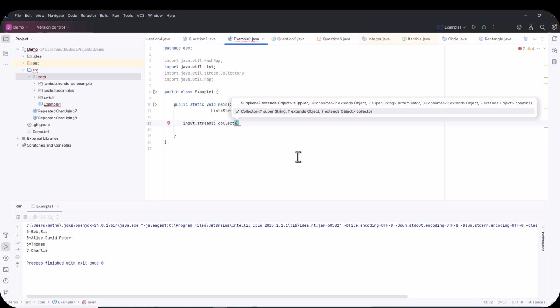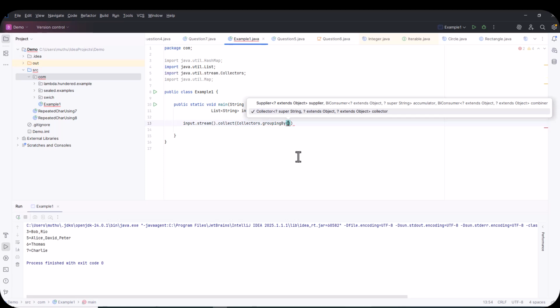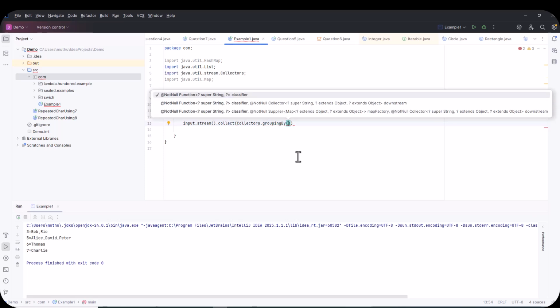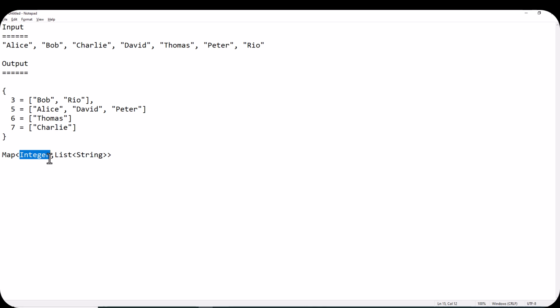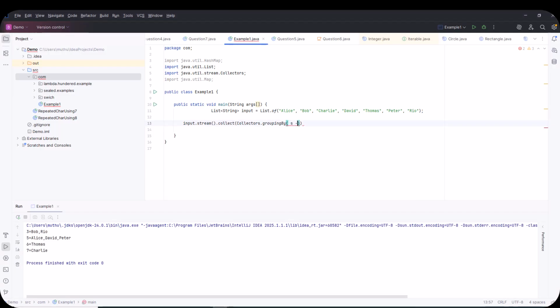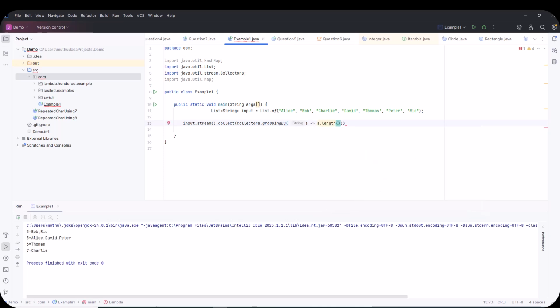Inside the collect method we can use Collectors.toList to capture the output as a list, and Collectors.toSet to capture the output as a set. But for a hash map, it is a little tricky. There is no straight way. We need to use Collectors.groupingBy. Grouping by groups the elements based on the key and value pair. Here the key, as I said, is the length of the string. So very simple, s.length will give the length of the string.